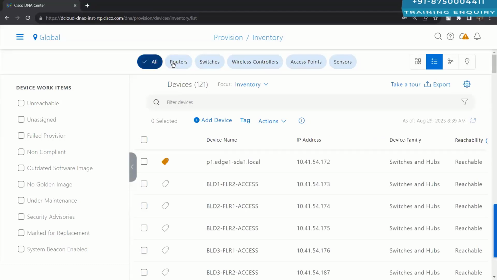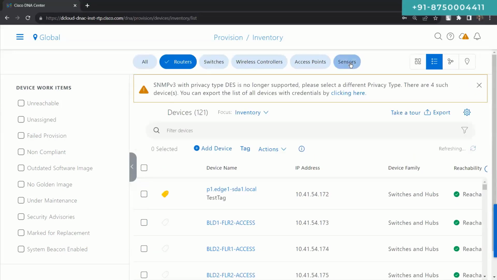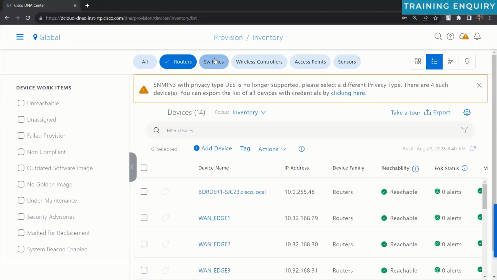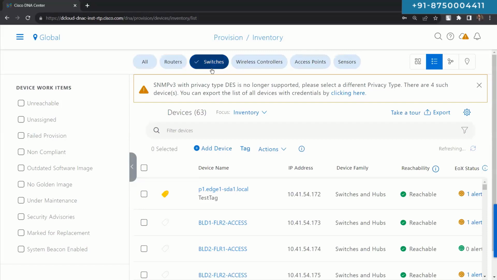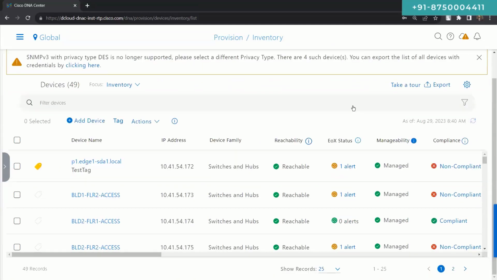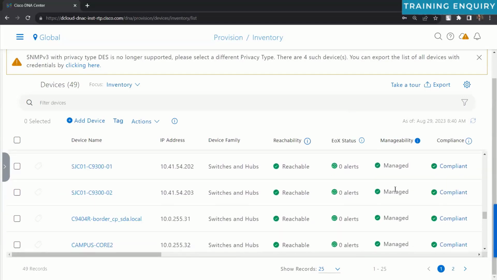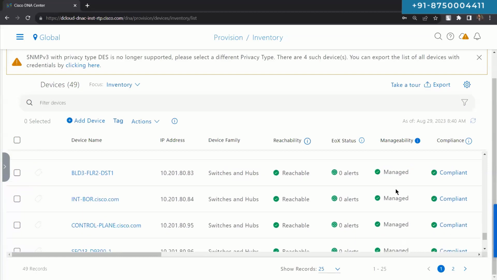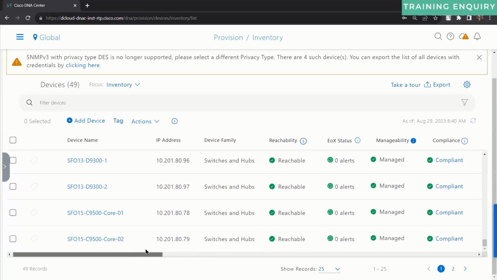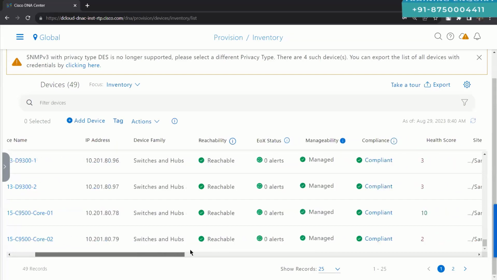All the devices, all the routers, all the switches, all the wireless controllers, all the access points, all the different sensors that you might have deployed. So for example, you want to see how many switches there are. You just click on Switches, and here is a list of all the switches that you have deployed in different geographical locations. You can check and manage it from here.